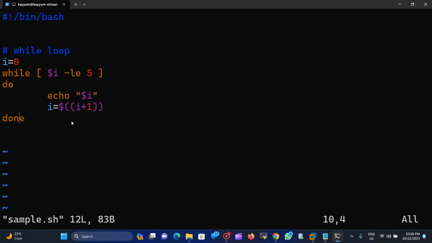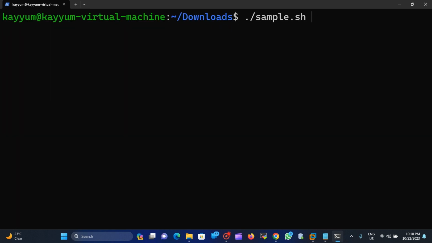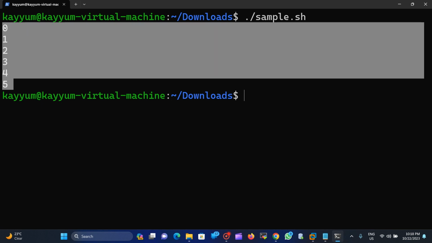So this is how the while loop works inside Linux, right? So this is all about the while loop. This is the output for the while loop, guys. This is how it will run.